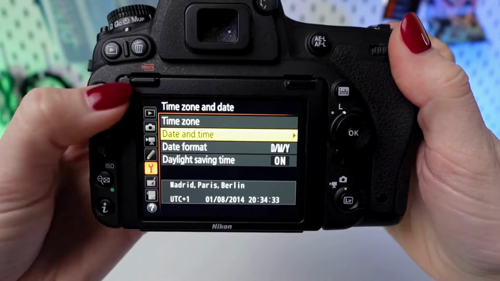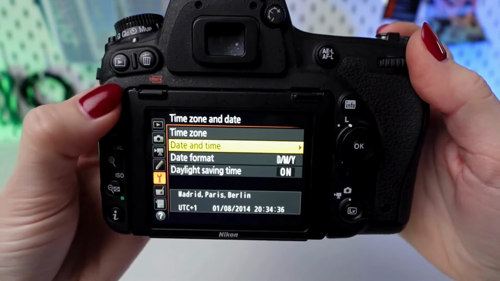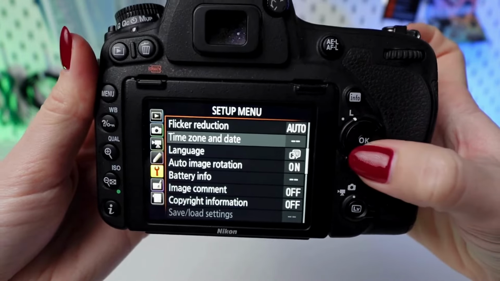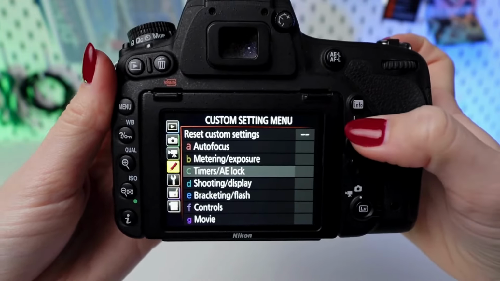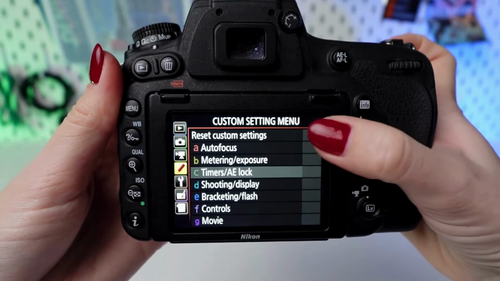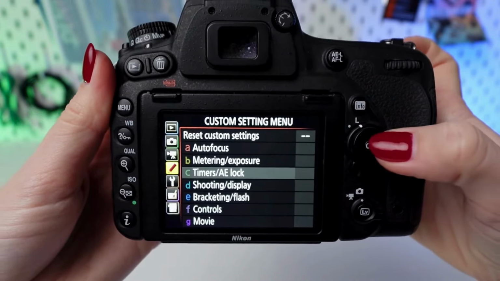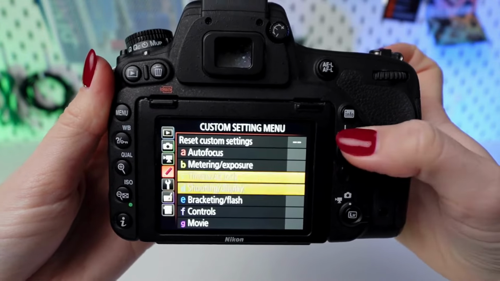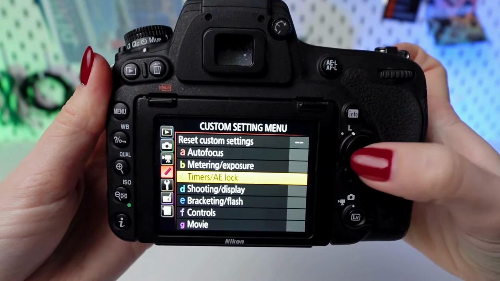Press the menu button on the back of the camera. Now, use the arrows on the control panel to select the Custom Setting Menu section. Click to the right and select the timer subsection. Click OK to confirm.